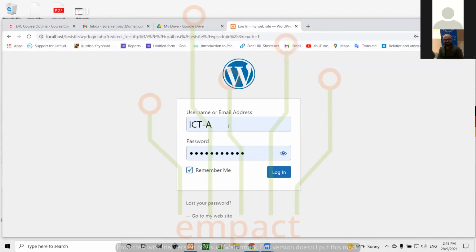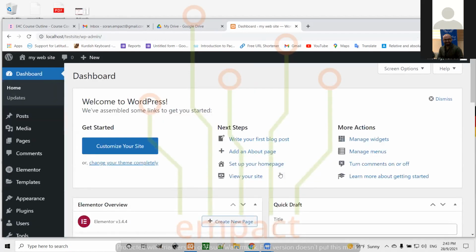As we did yesterday, we saved these to keep them. You can just memorize your username and password, so it's going to be nice and easy. Now I'm logging in. Now I have my dashboard here.